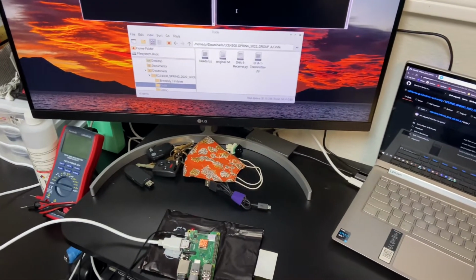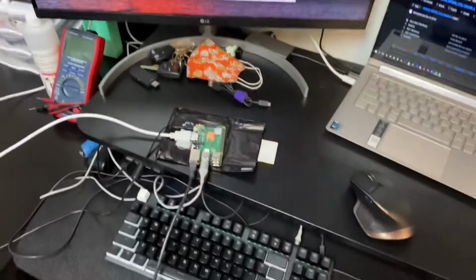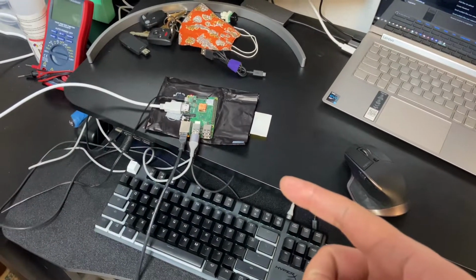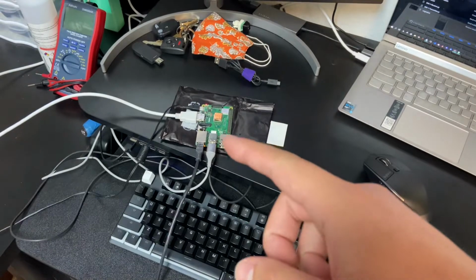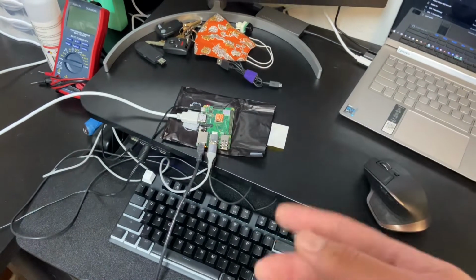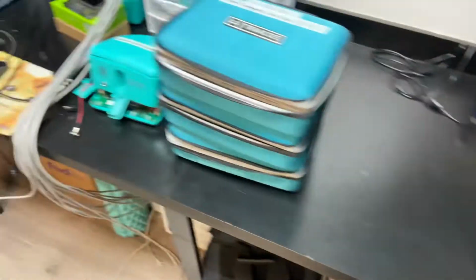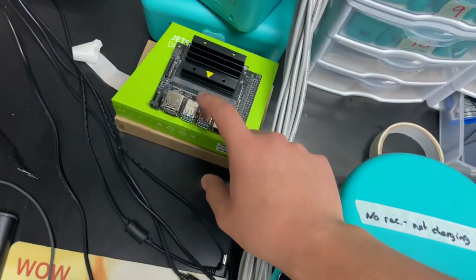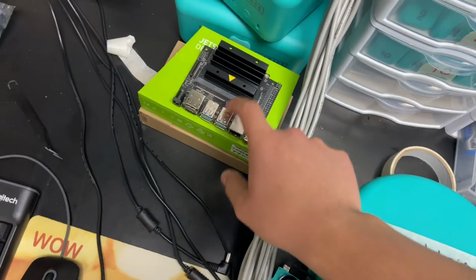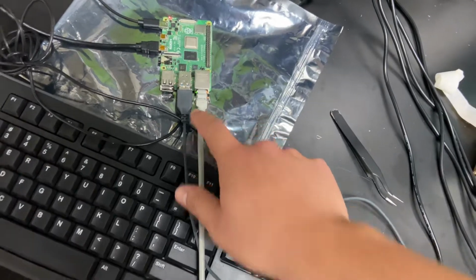Okay, so this is for ECE 4300 for the spring of 2022, and this is the SHA-1 performance analysis on embedded platforms experimentation. So you can see here we have our Raspberry Pi 3B Plus, we have our Jetson Nano 4GB, and we also have a Raspberry Pi 4B.